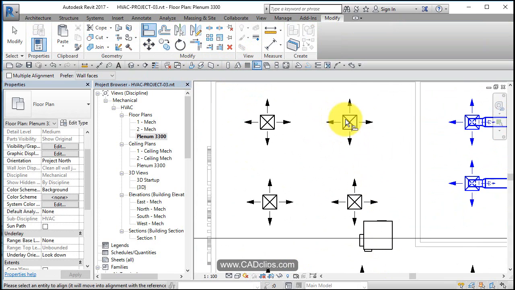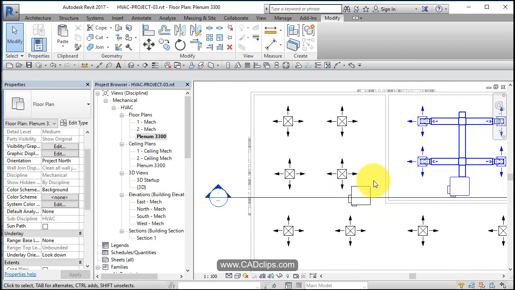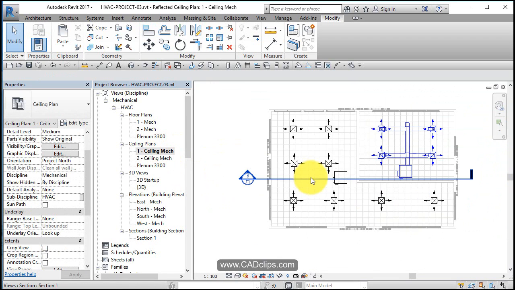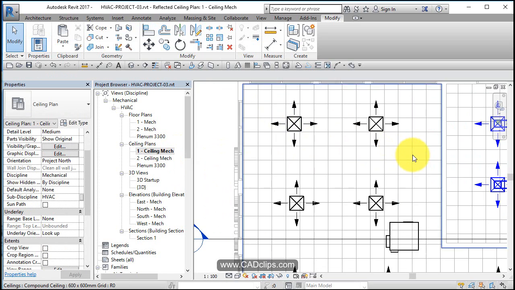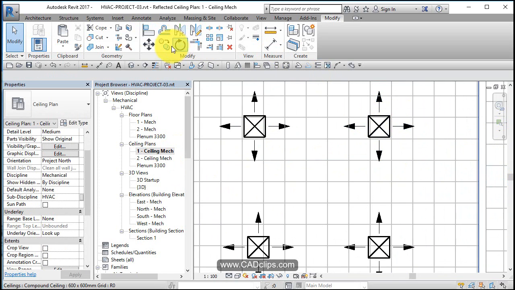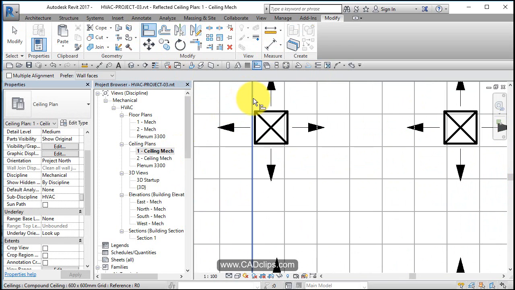Let's align this guy to this guy. They don't have to be aligned, okay? I should also probably look at my ceiling plan. I wonder what that would look like. Let's go to my main floor ceiling plan. Aha, okay. Now that I can see those, let's do an alignment. Let's align our ducts to our ceiling.